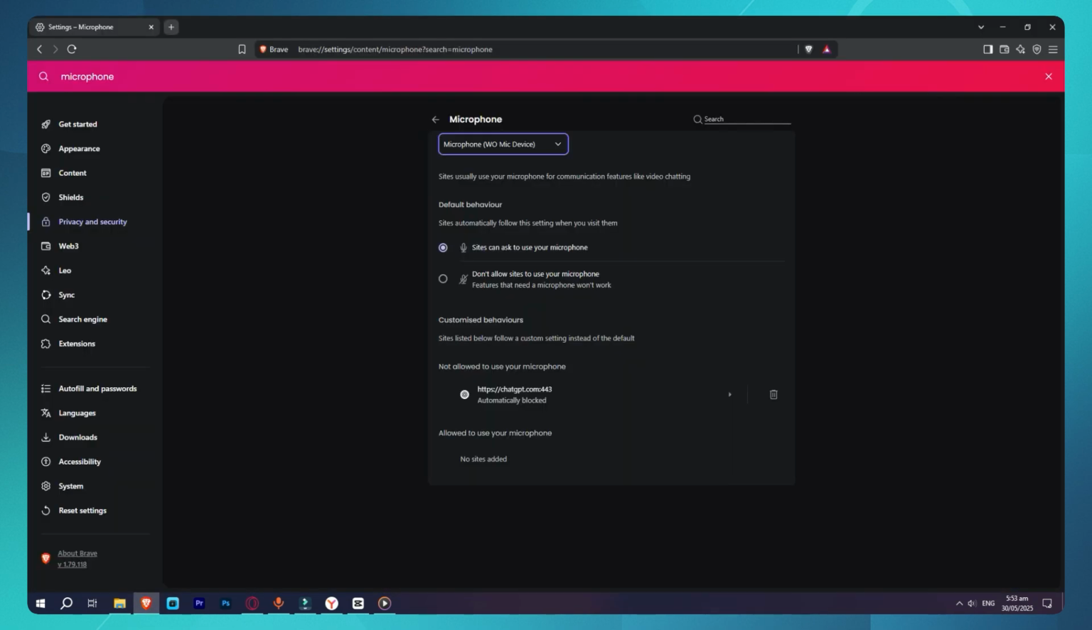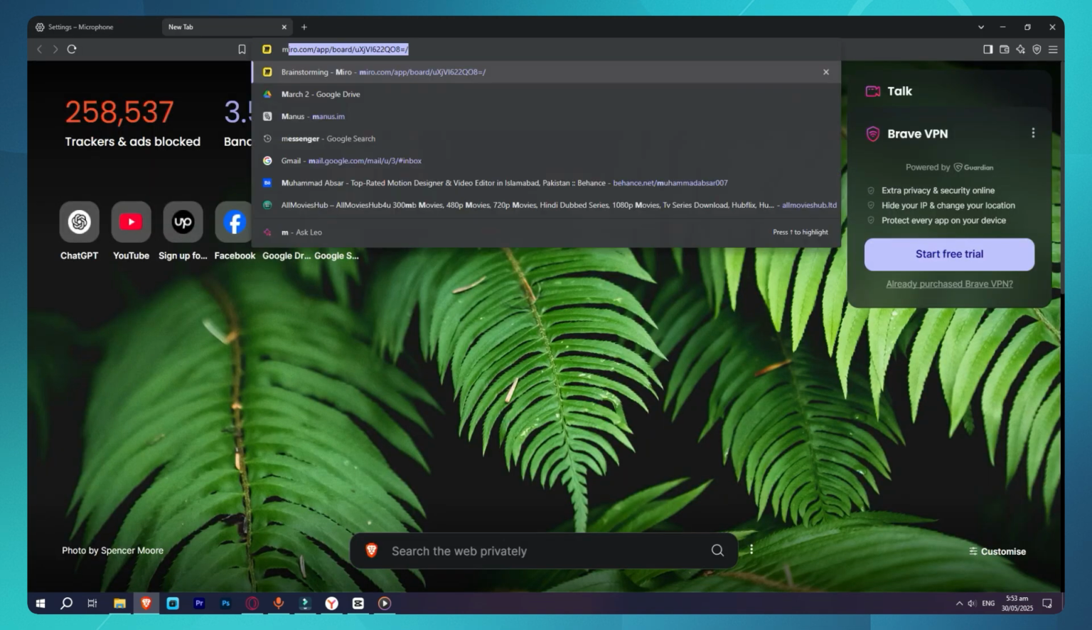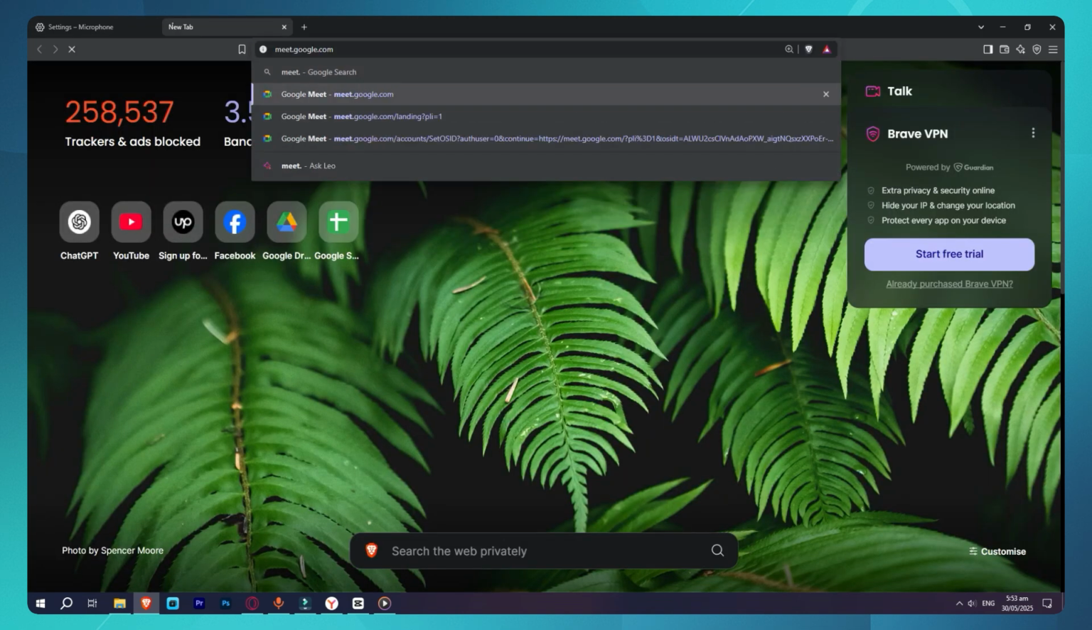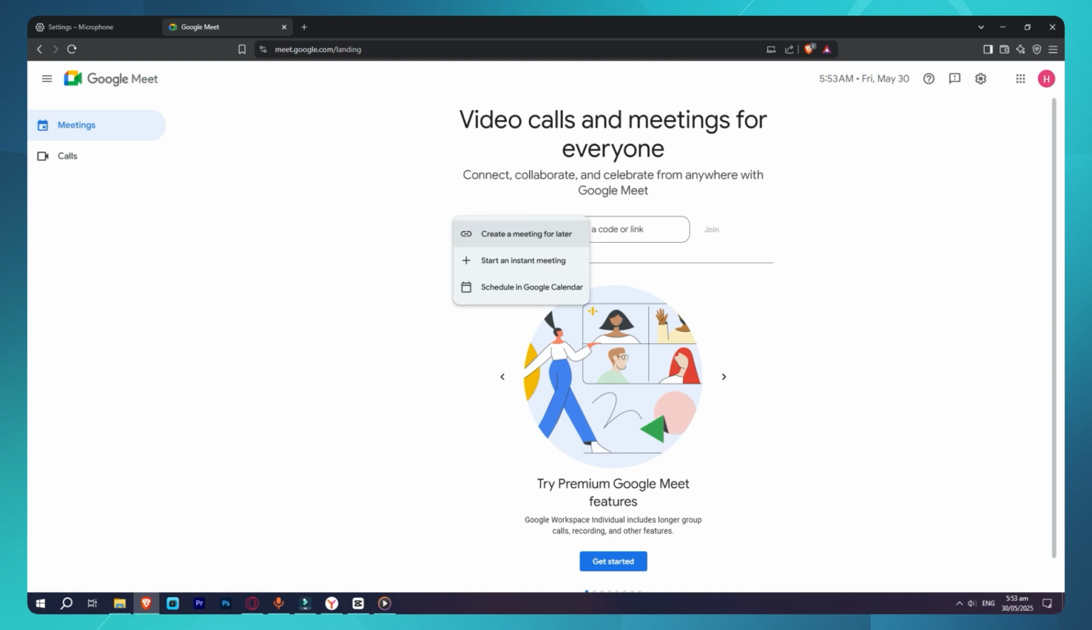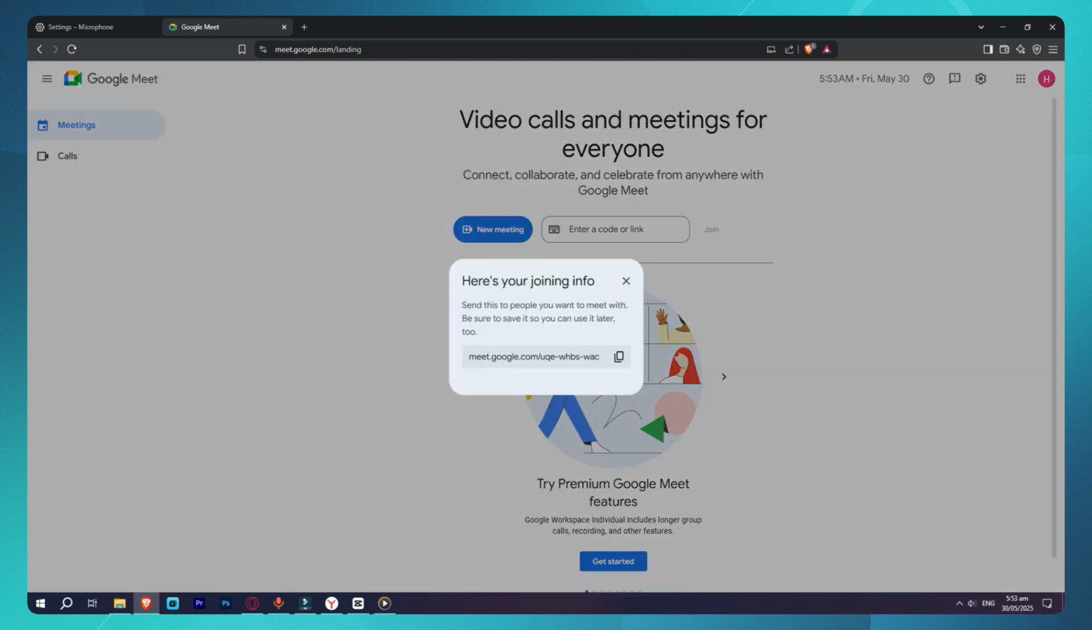Let's jump in. On desktop, start by going to meet.google.com in your browser. You'll see a big button that says New Meeting. Click on it and choose Create a Meeting for Later. Google will instantly generate a unique meeting link for you. You can click the copy icon next to it to copy the link.